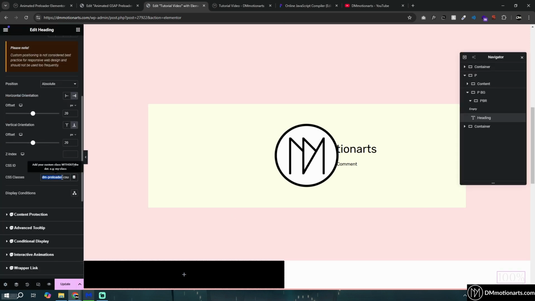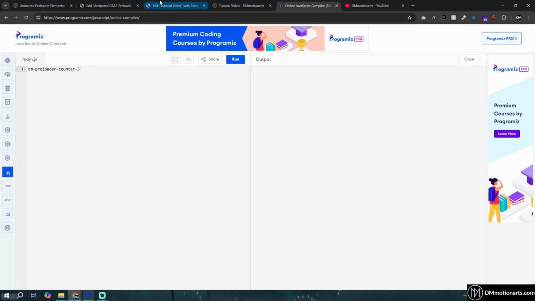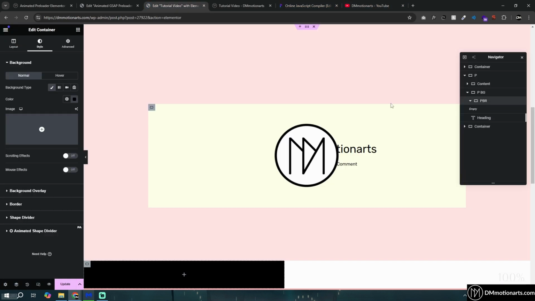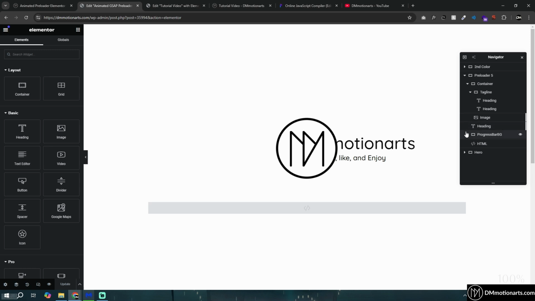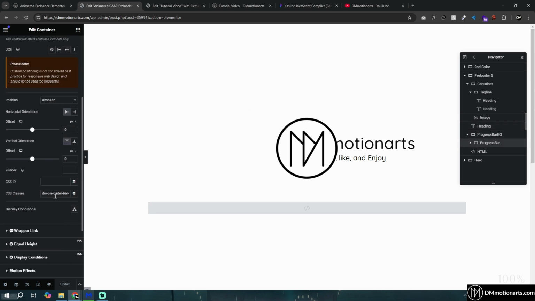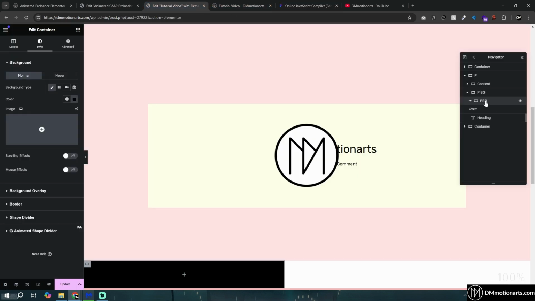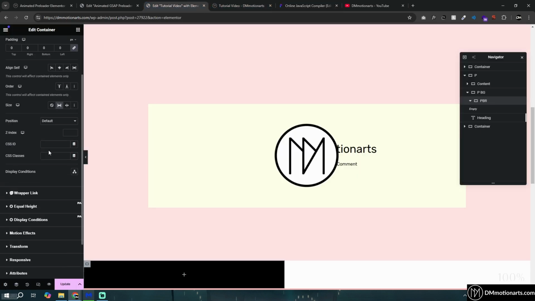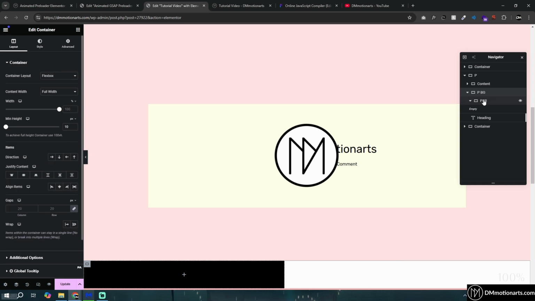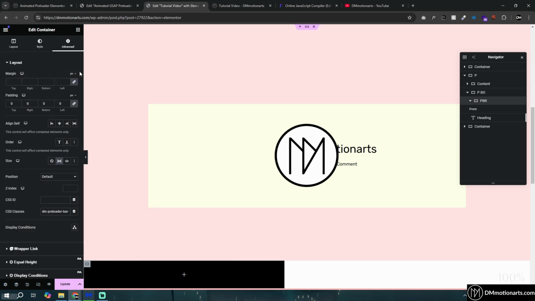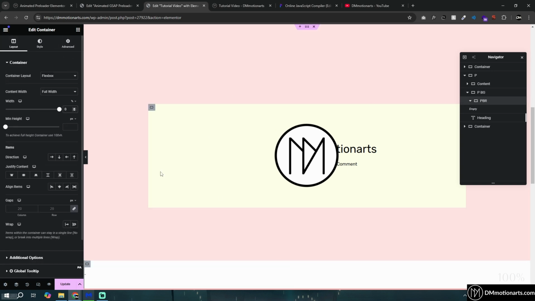all we simply need to do is give it a CSS class of DM preloader counter 5, which is this one, and our progress bar should be given, let me copy this one, DM preloader bar PG. So if I go into the progress bar, this is what we will give, DM progress bar 5, to our PBR, not to the PG.